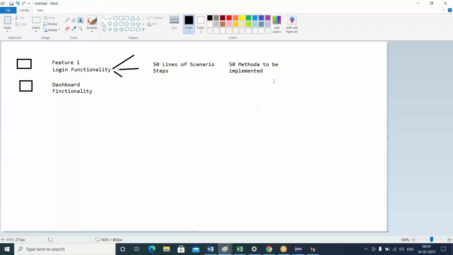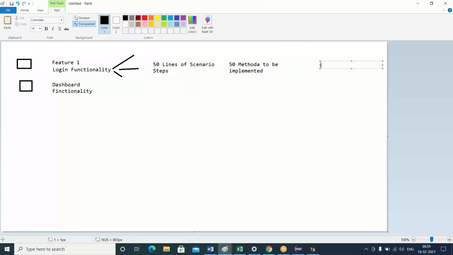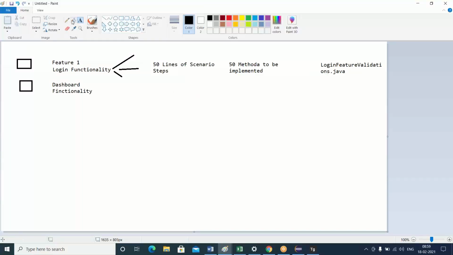Now, in the step definitions package, I create a class called login feature validations.java. Inside this Java file, I'll place all these 50 methods. I'll place all these 50 methods inside this login feature.java.